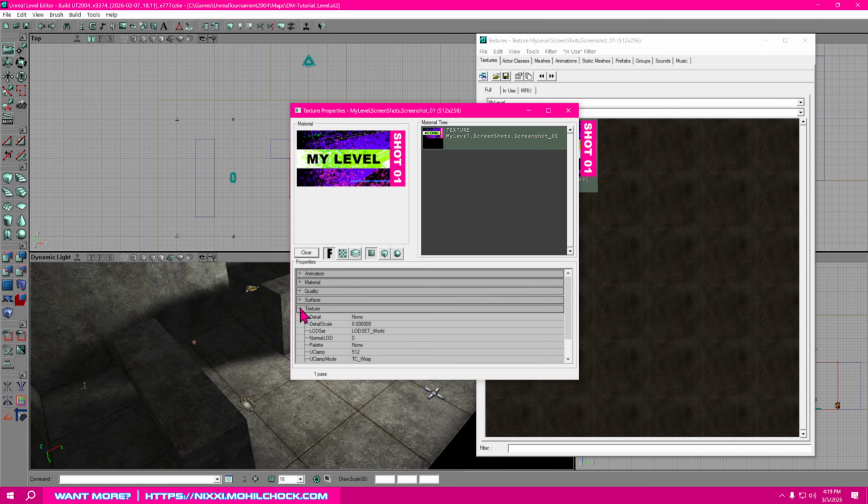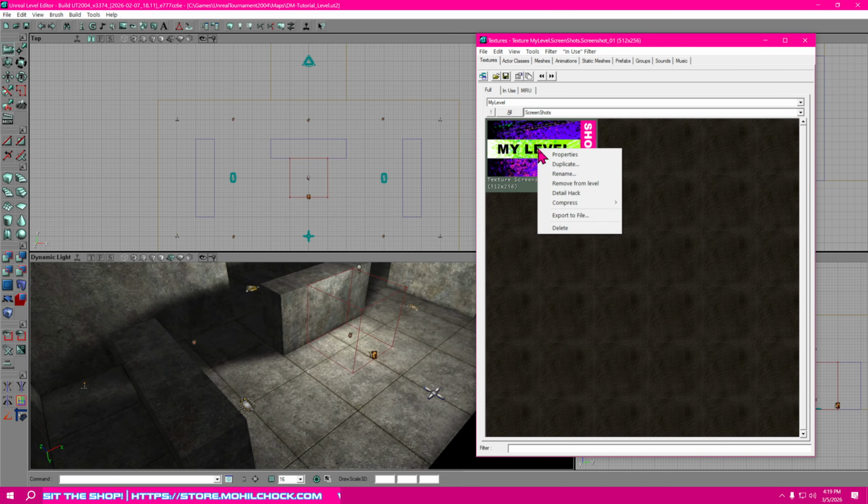Next we're going to go into the texture properties and change the LOD set from world to interface. That means it's not going to generate LODs of this texture because we're not going to be seeing it at close or far distances. I know that we already said that we weren't going to generate bitmaps for it, but this just helps reinforce that. Then we're going to close this, right click again, go down to compress, and compress it to a DXT5.